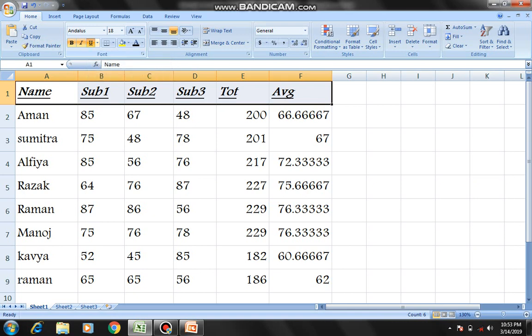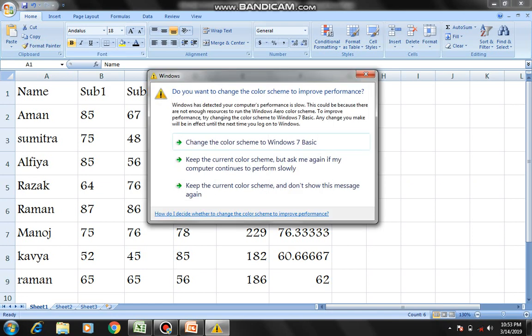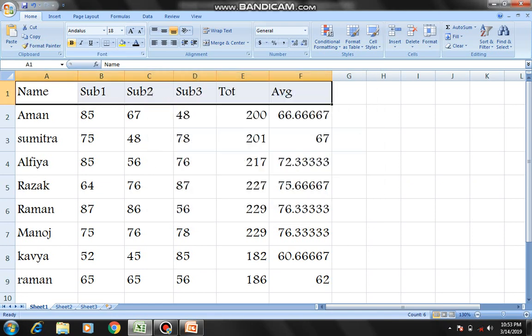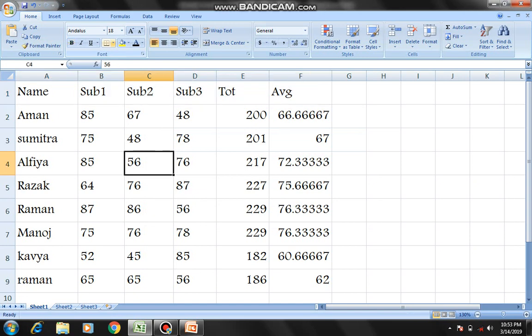Suppose you want to cancel this underline, italic and bold, again you have to click on the same. So bold, italic and underline are called toggle commands. Means once you click on that command, it activates. Again, when you click on the same command, it deactivates. Such type of commands is called a toggle command. Okay, so next one is there.